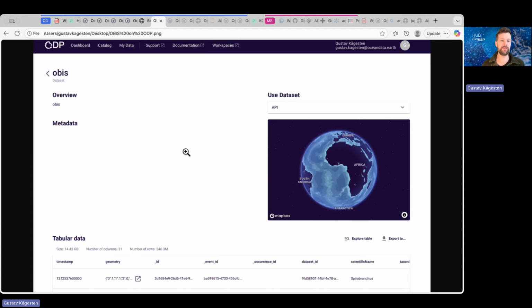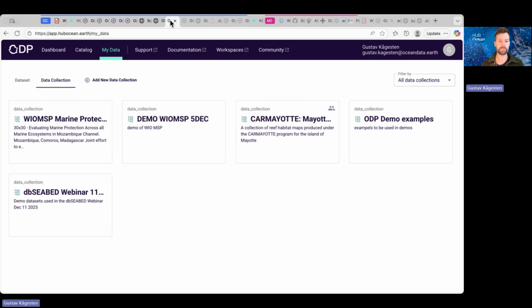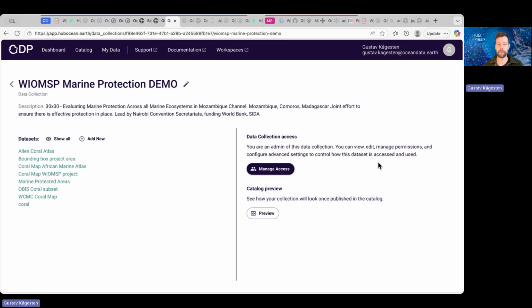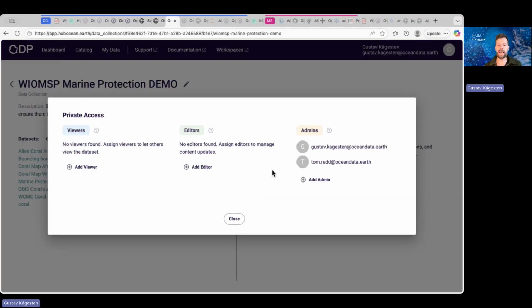So I actually filtered that for some coral data that I thought was interesting, and I brought them into our shared project. Now, when we go to your My Data section, you can decide to have the data in your data collections or just watch the individual data sets. I created a collection for the demo today, so that's what I've got here. Okay, so here is our collection, and we can decide who gets to access it.